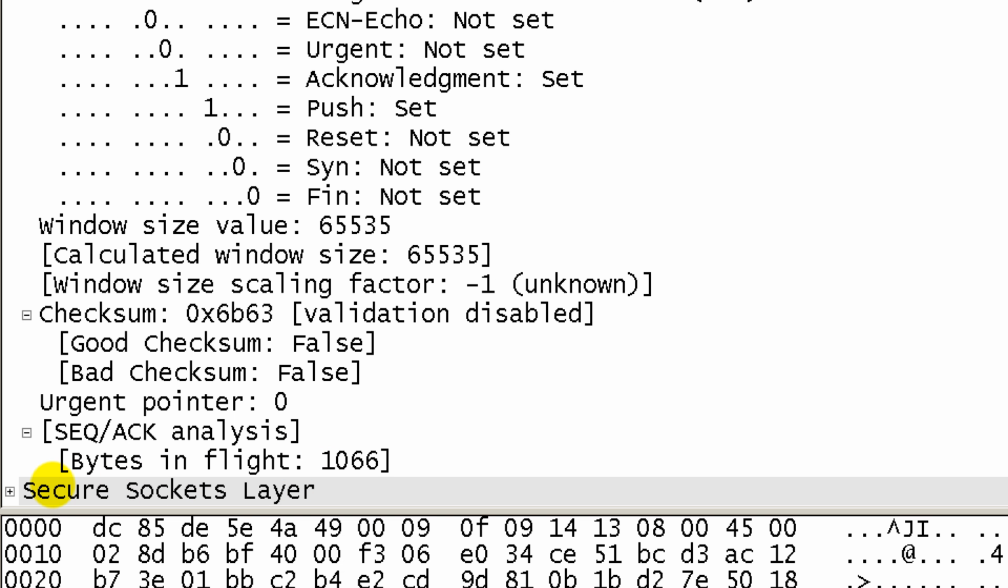I'll zoom in. So bytes in flight, in my case, 1066. They're on the wire and we're expecting them coming our way. It's either that or we've shot that down the wire and the other side hasn't acknowledged it yet. Bytes in flight, not necessarily a bad thing. You'll always have a decent amount of data in flight.